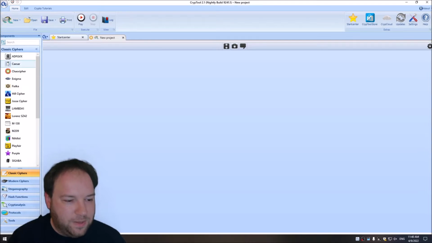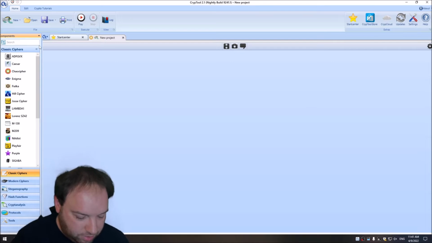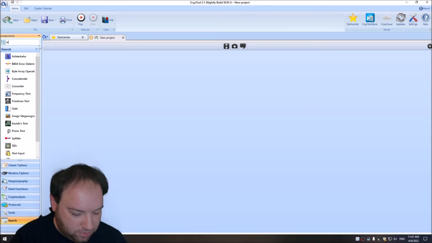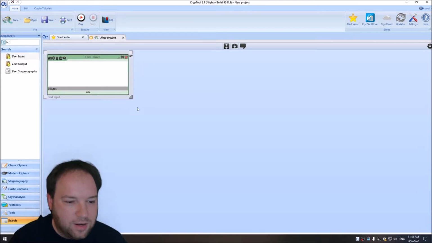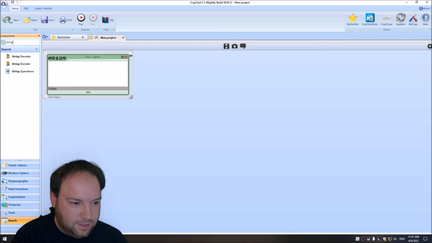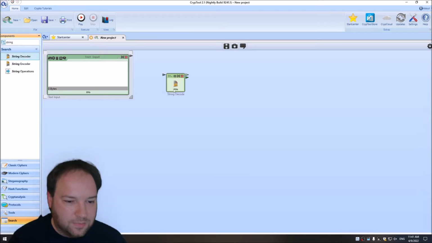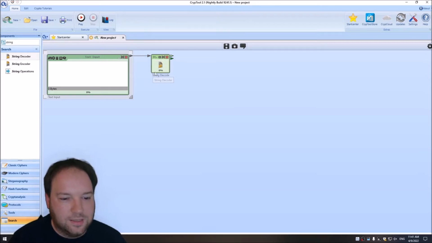And in that workspace, we need some data that we can work with. To create this data, we search for a text input component, and we add a text input component to the workspace. We have now different possibilities to create actual binary data here. First of all, we need a string decoder here. The string decoder can get a string and then decodes the string to different data types.